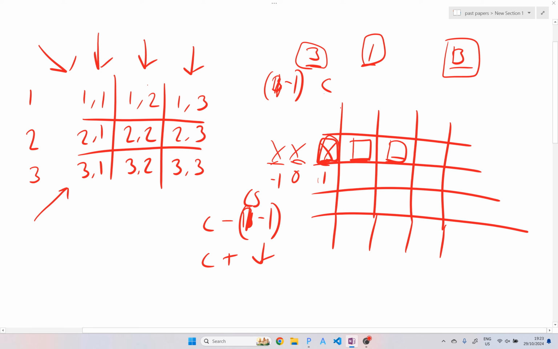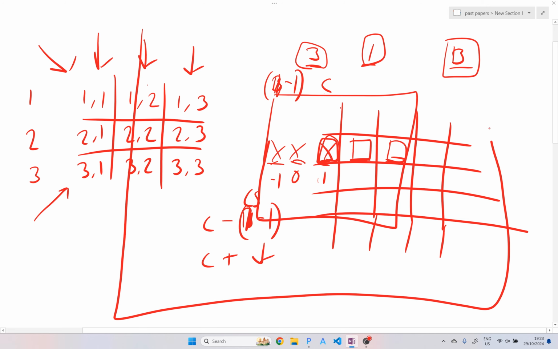And that's going to be quite efficient because, let's say we have a 100 by 100 board, then effectively all we're doing is just checking in this range. Even though the entire board might be this big, we're only actually checking this subsection of the board.